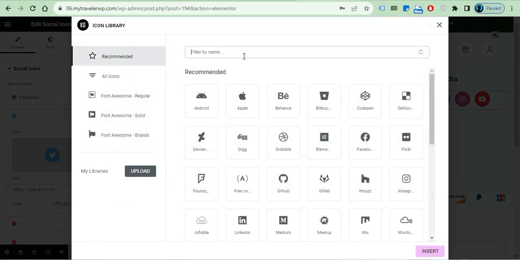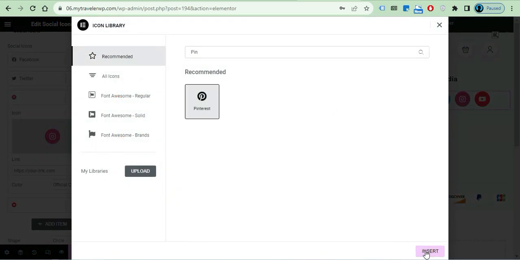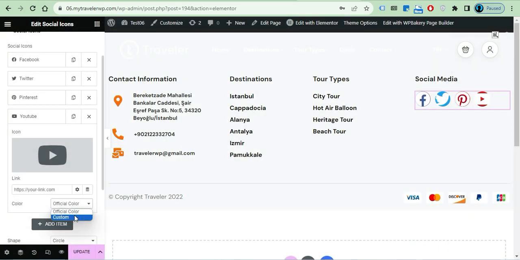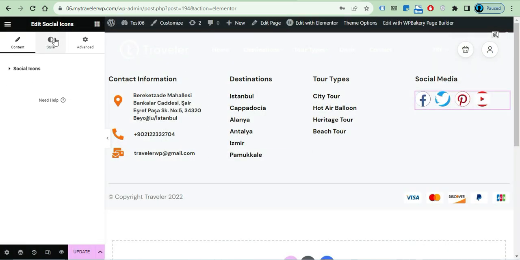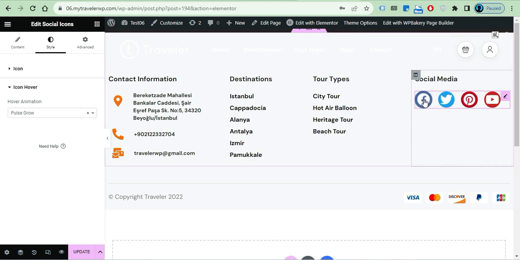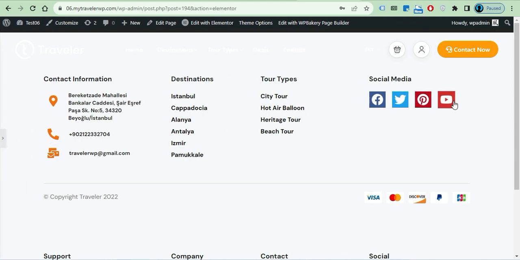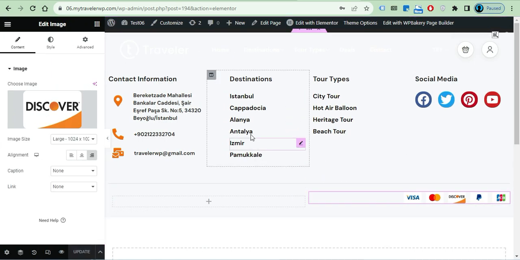And next, you have to add the social media icons. You can change the size, the padding, the spacing, or you can change the hover animation when the user hovers over these social media icons. And now you've successfully edited the footer.